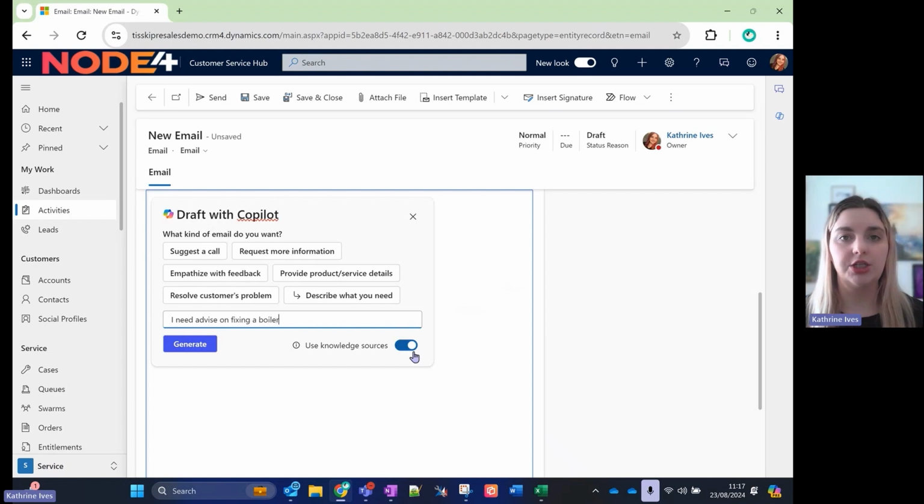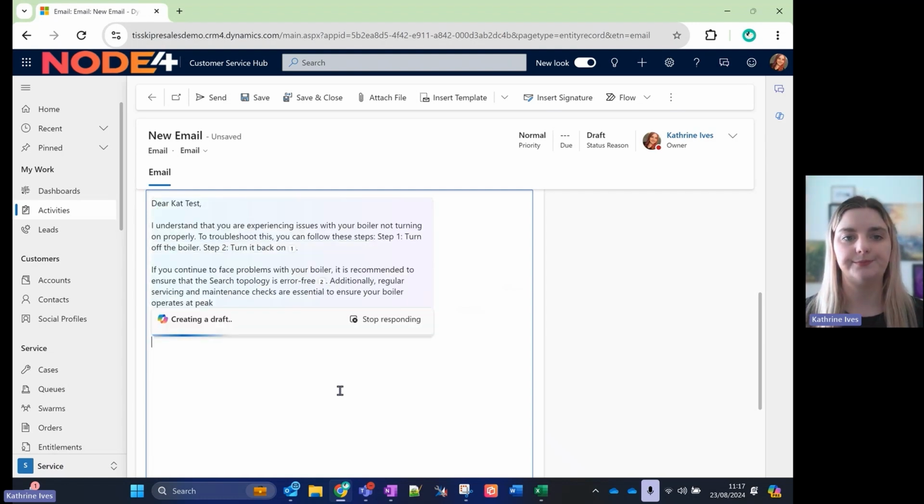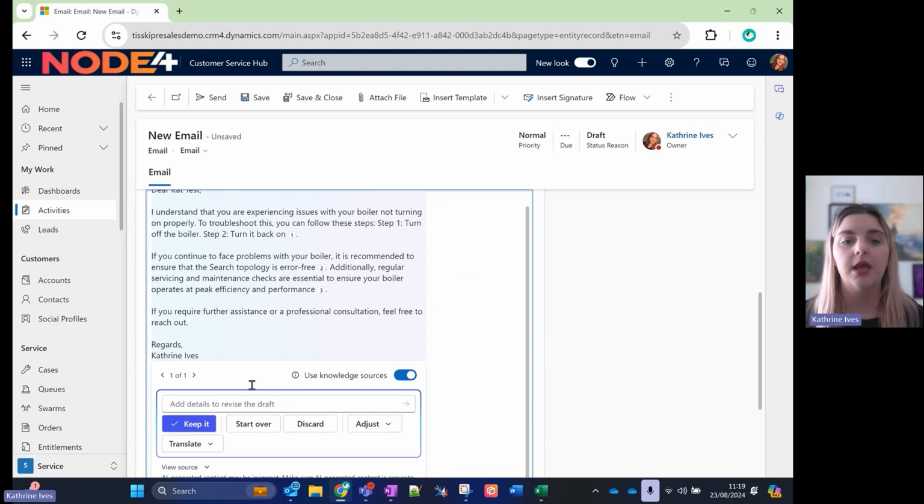You can see here that knowledge sources is turned on, so that means that Copilot is going to go through the knowledge articles in the system and provide information back. You can turn this off if you don't want to use it. In this example, we're going to keep it turned on so that it can generate that same response for me from the same knowledge articles, and then it's going to create a draft for me. So you can see here that it's created the email for me. I've got the body text created, and I've also got references to the knowledge articles that it's found to cite for this information. I can choose to keep it, I can start over, I can adjust it.